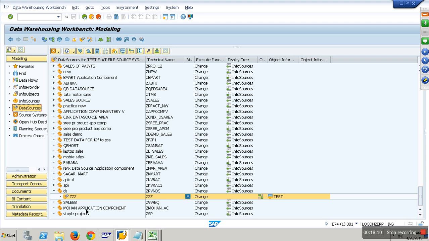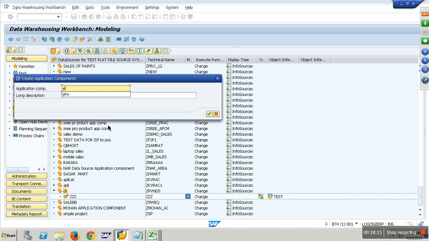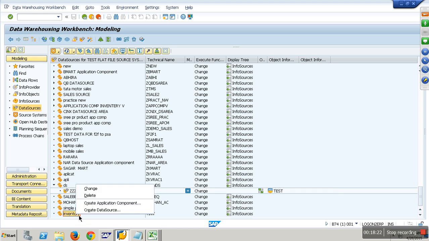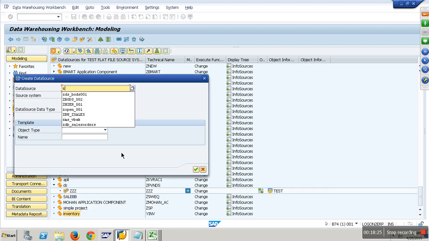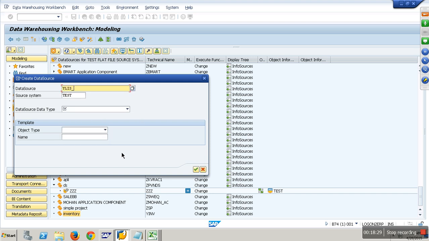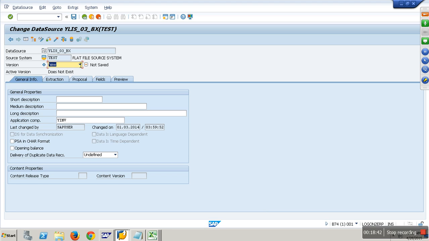I'll use this test connection and then some name I'm just giving in. Transaction data, so just give the description.